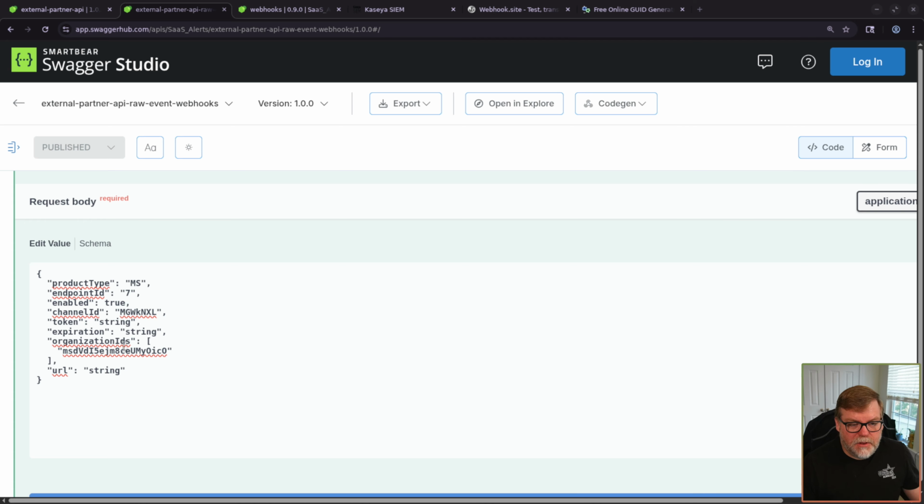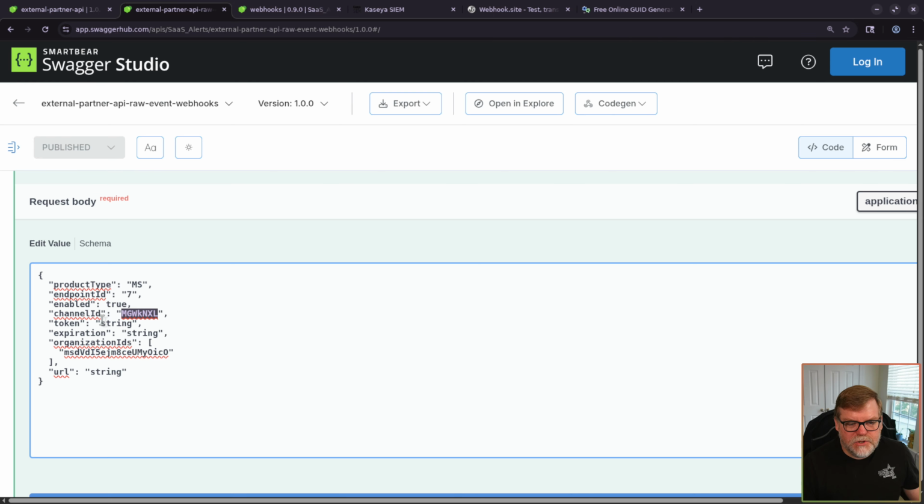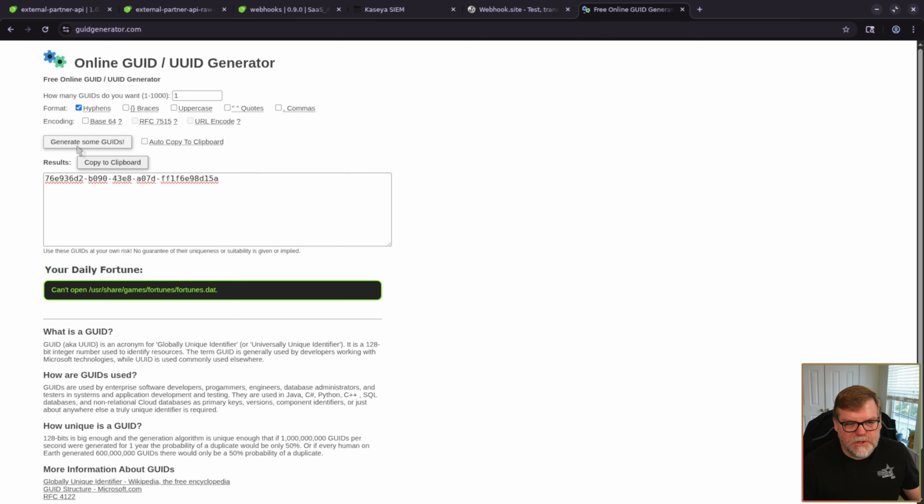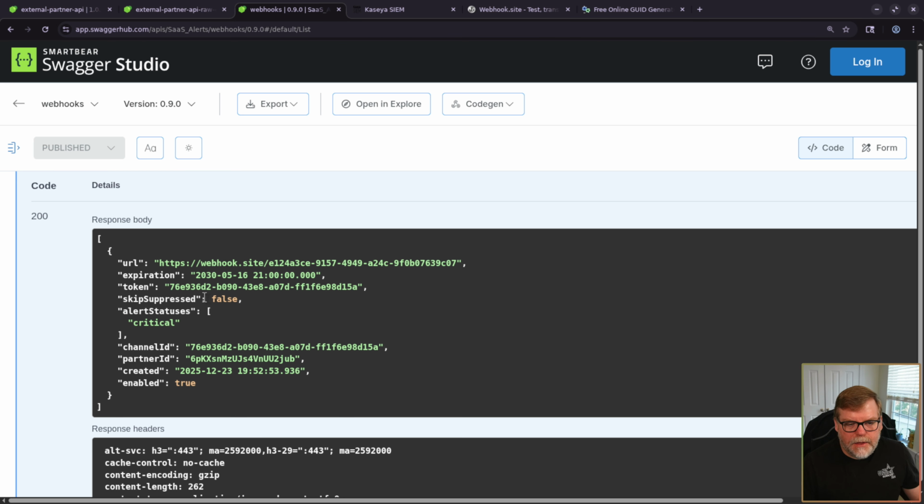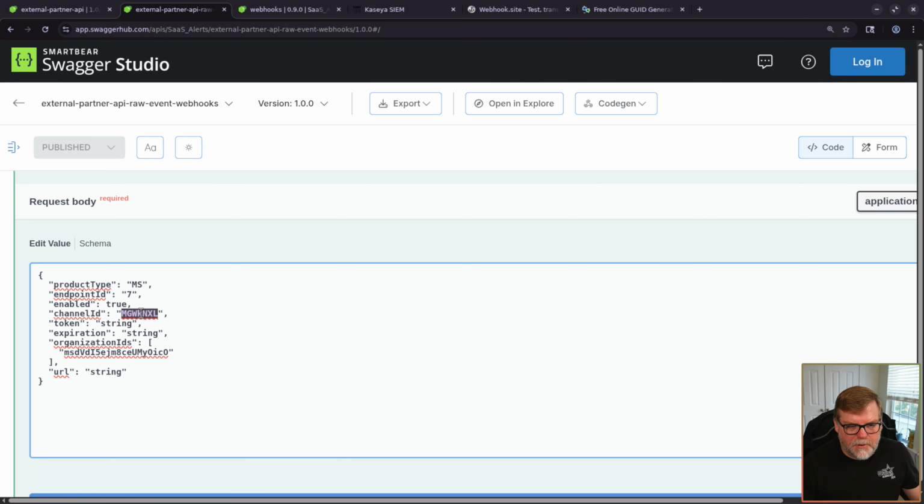Now we have to do a couple of other things. We enabled true, sure. Channel ID and token. We do need to come up with a unique one. Let's head back to our GUI and generate some more IDs. Generate that one, go back up to our right page, and paste it in. And for token, let's paste the same random characters.